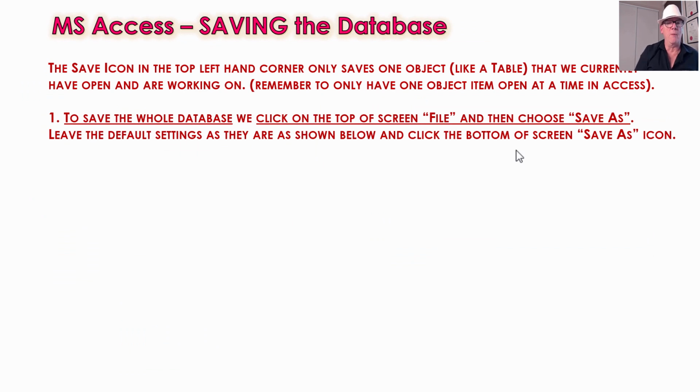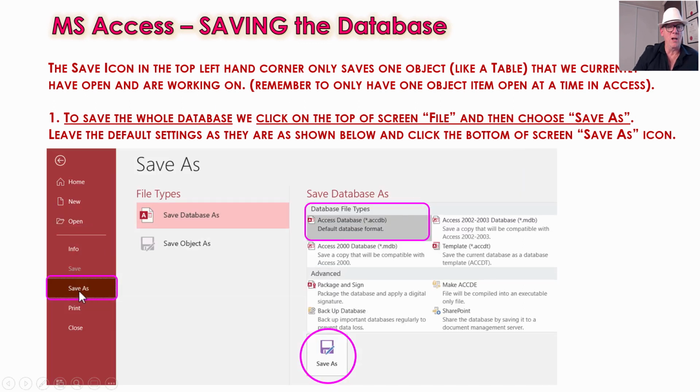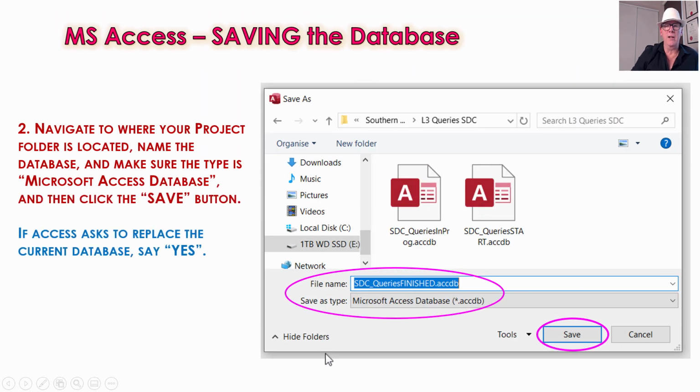And now we need to save the database. So remember, you have to go to the file up the top and then do save as. So make sure you're on save as and it's got database type access database. Then you click the save as button, but it's not all over yet. You need to navigate to where you're doing it. So ours is in a folder called L3 Queries SDC.